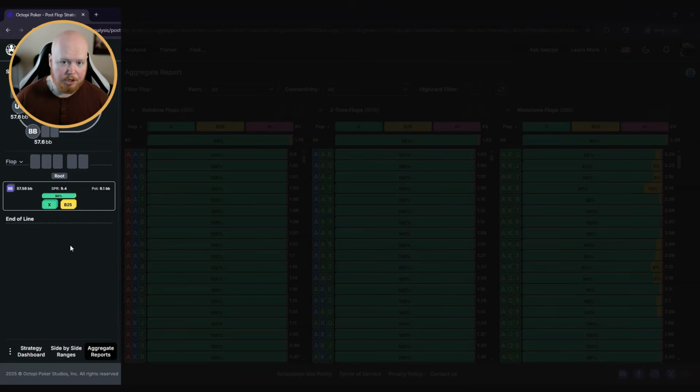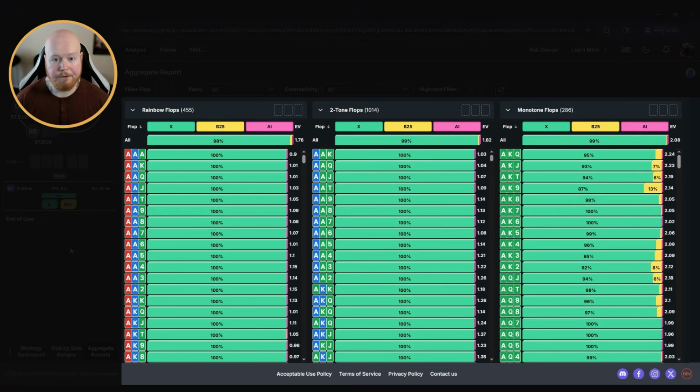They also have the all-in option, but they're never using that on any flop. If we want to see what frequency each option is used across all flops, we can see right here that these bars under rainbow flops, two-tone flops, and monotone flops are giving us an idea of how frequently we're taking each action, depending on what the broad flop texture is like.